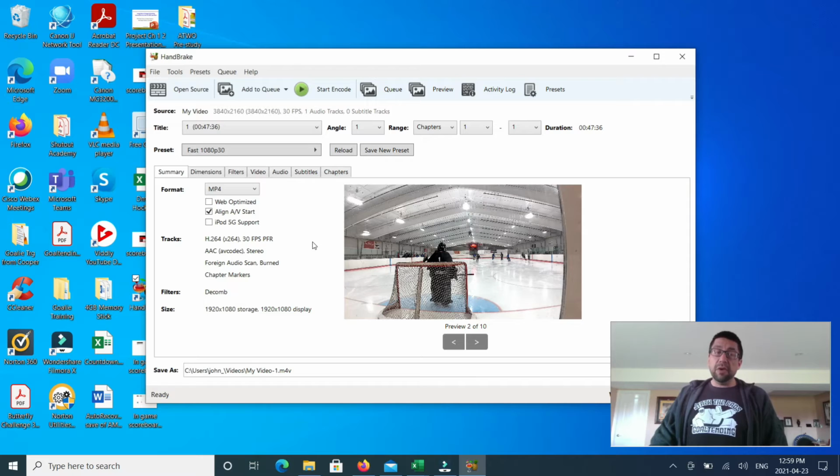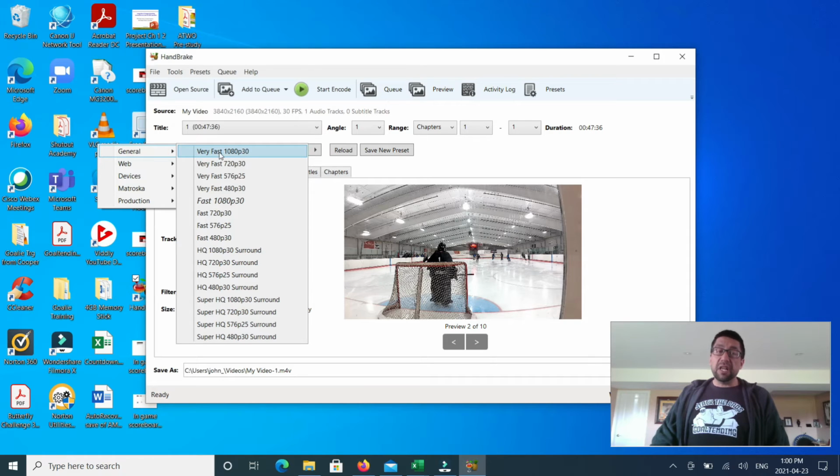The big ones that you want to look for is the presets. The preset right here, it'll tell you it's going to load it up in 1080p 30 frames a second. So if you want to change that at all, you can just come over here and click on it, and it'll give you the drop down menu where you can actually change the configuration of it, where you go all the way from 480 30 frames a second, or even all the way up to super high quality.